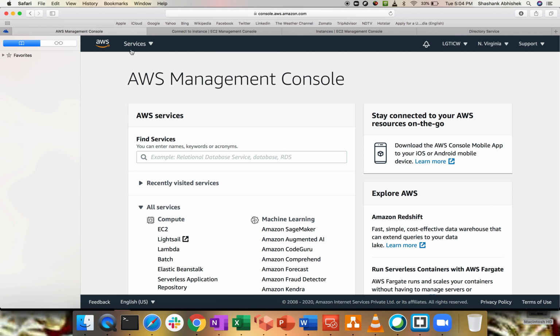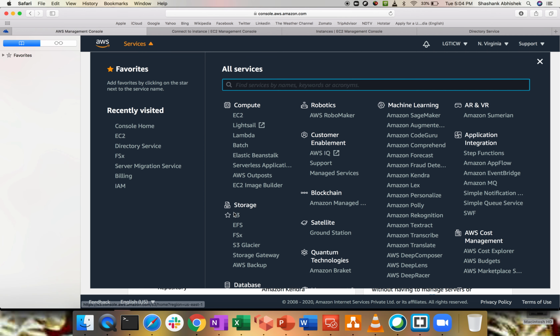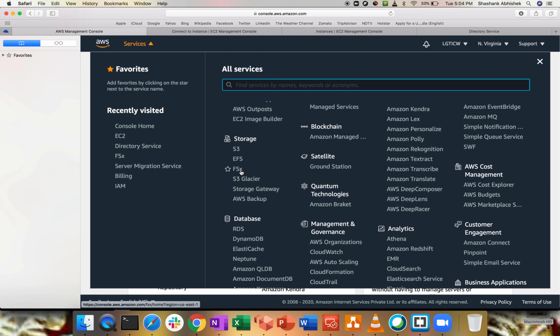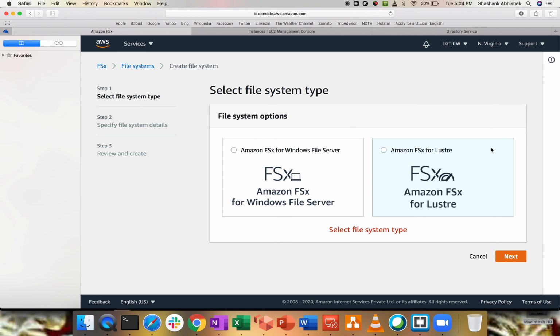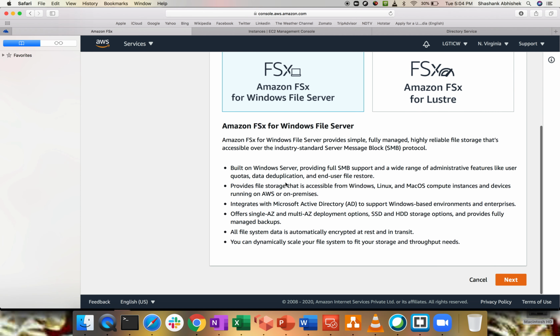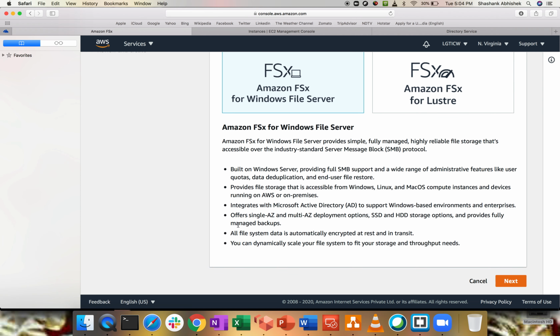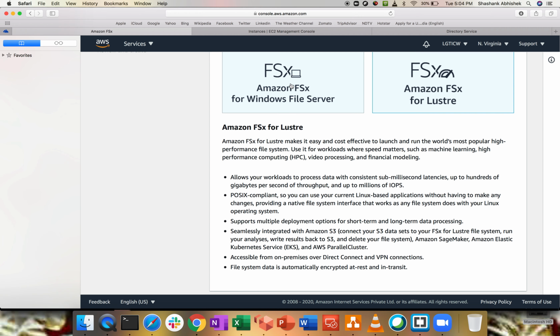So let's go to the AWS Management Console, services. Inside storage we have FSx. Click on FSx. Let me close this. I don't have any file system created, so let's click on create file system. We have two options, FSx for Windows File Server and for Lustre. I'm going to select Windows File Server, and you can see all the benefits and features that we have with both the services. It's written over here itself.